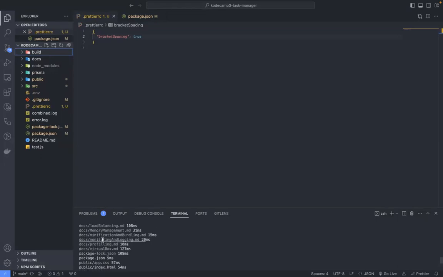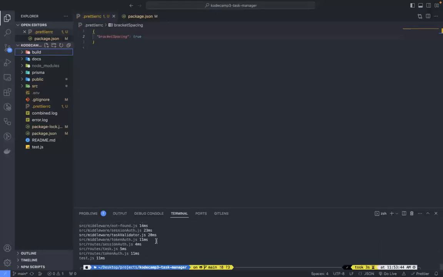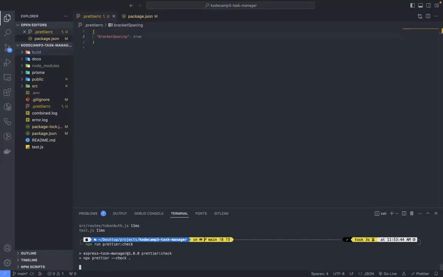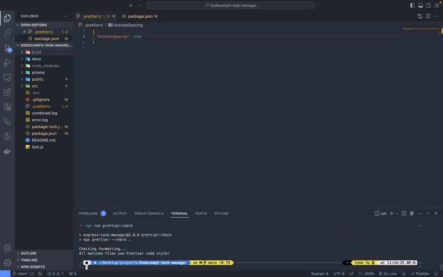Let me check the docs. Can't seem to find it here. Okay, so now let's check again. npm run prettier check. Want to check if there are any errors because Prettier formatted our project for us.